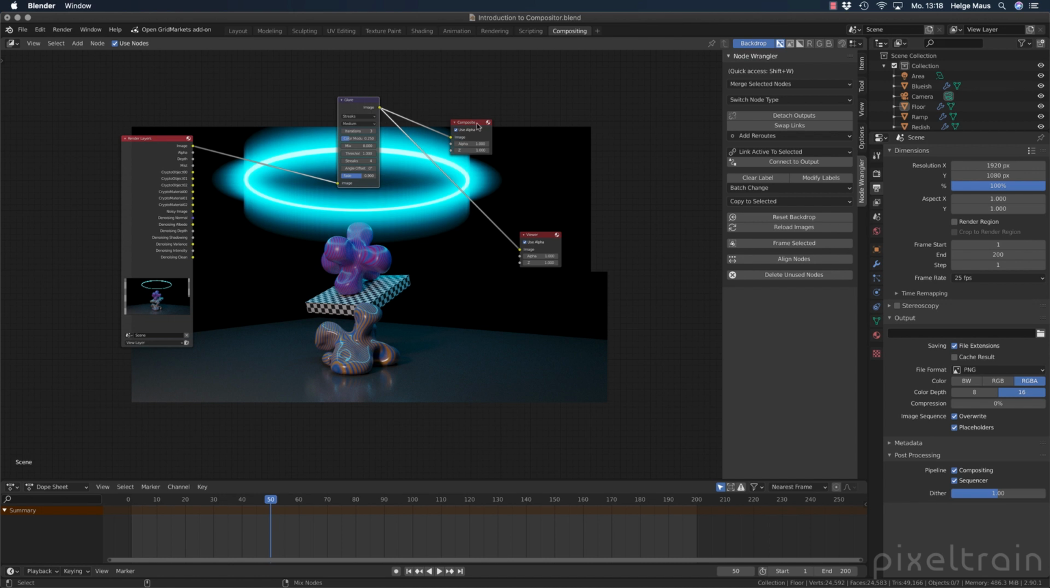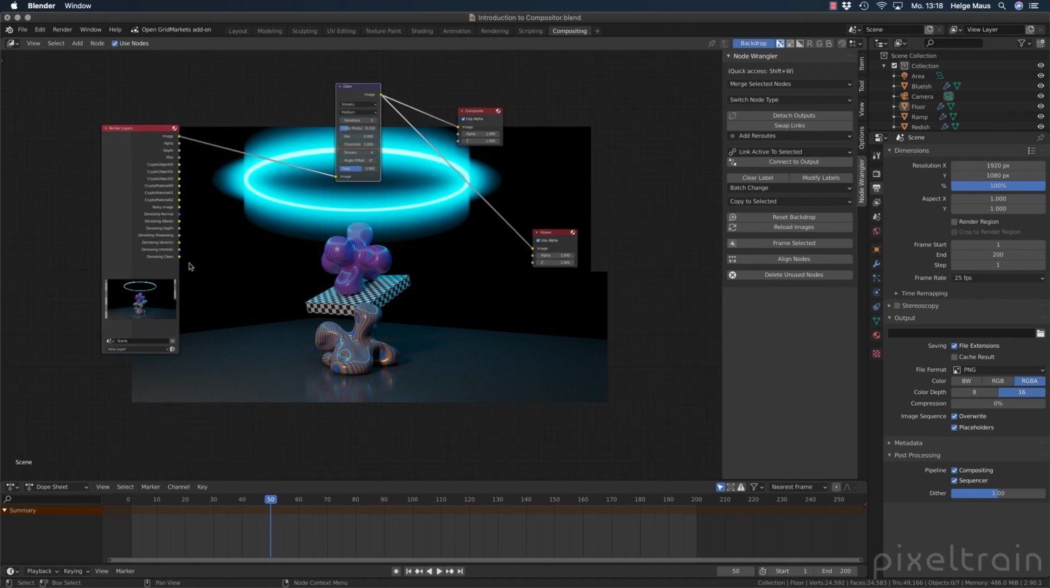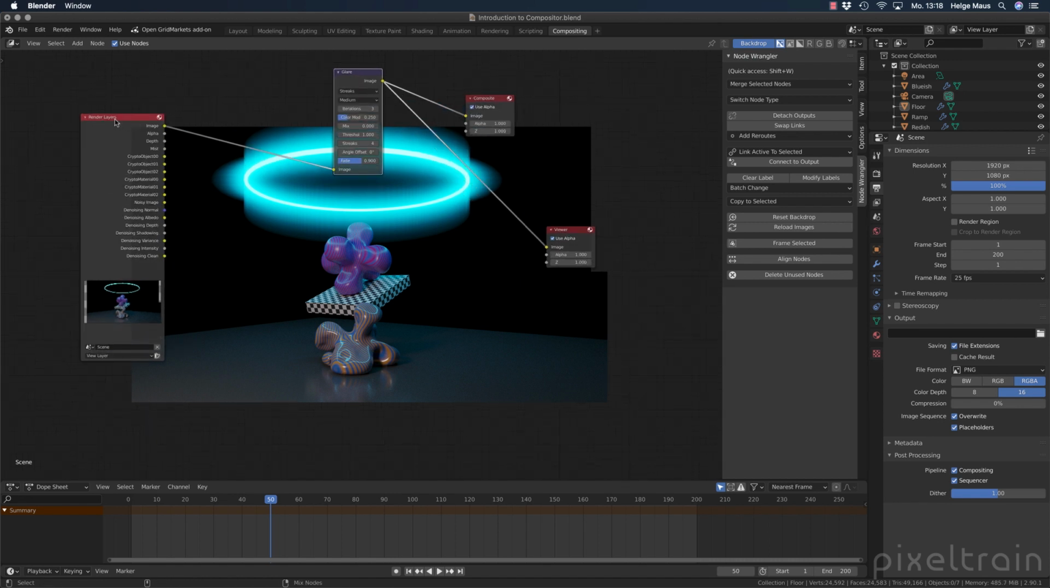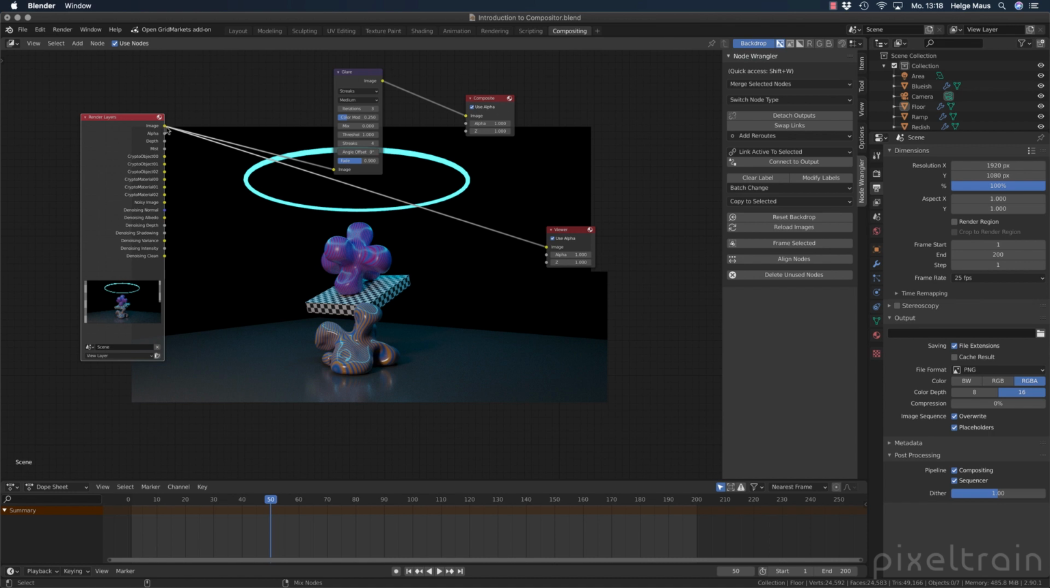You can also connect to the composite, to the render layer, to the glare again, and this is a really convenient way. What you can also do is directly tell the viewer which port you want to see. So if you go to the render layer here, you have activated the first port.